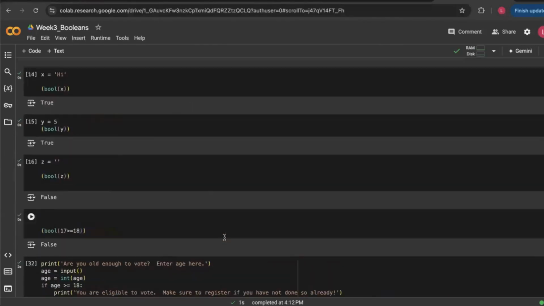So is everyone okay with that? Does that make sense? That's basically what Boolean statements do, true or false.